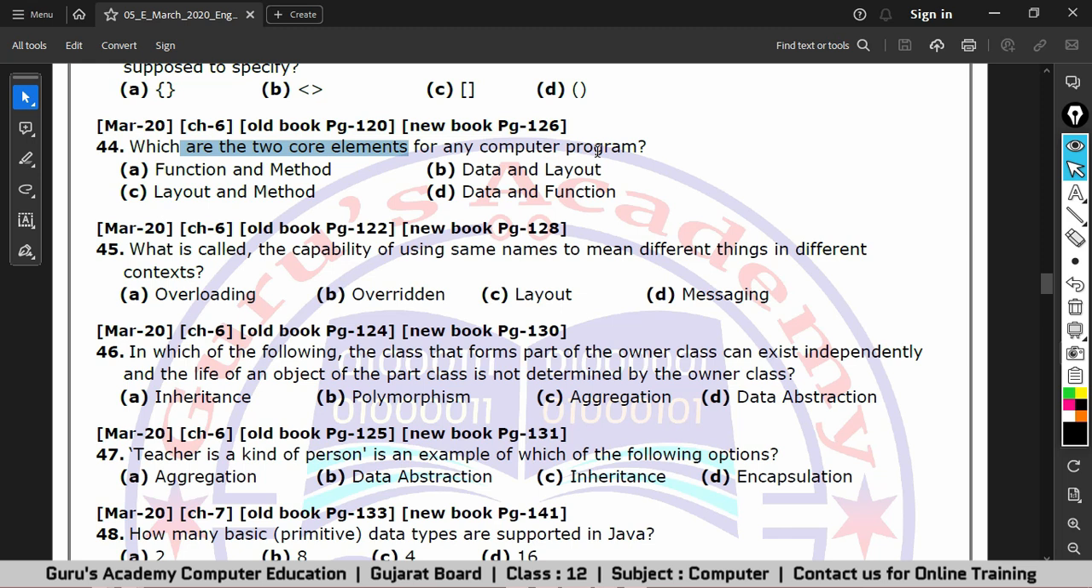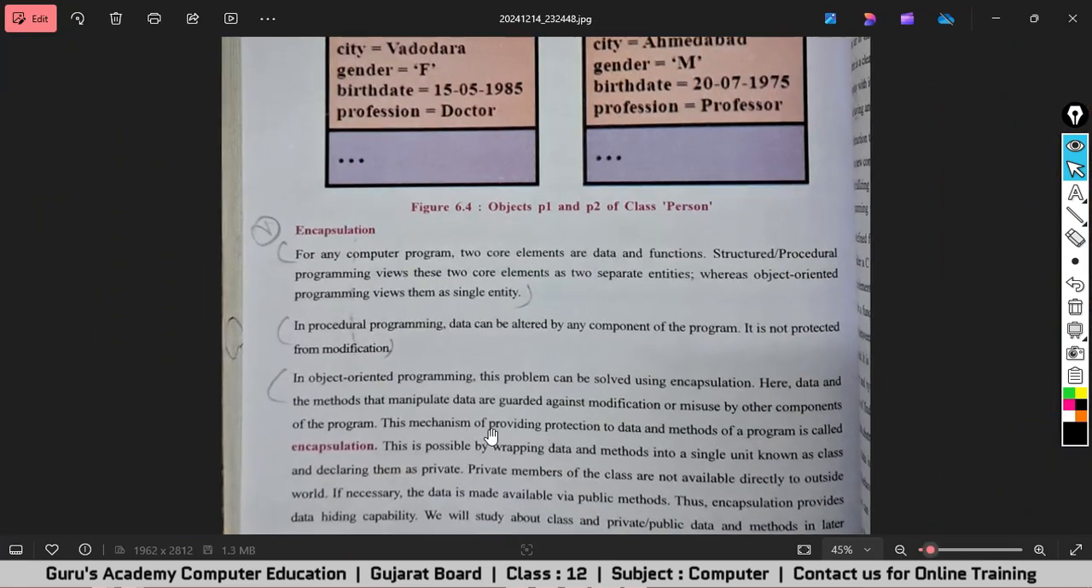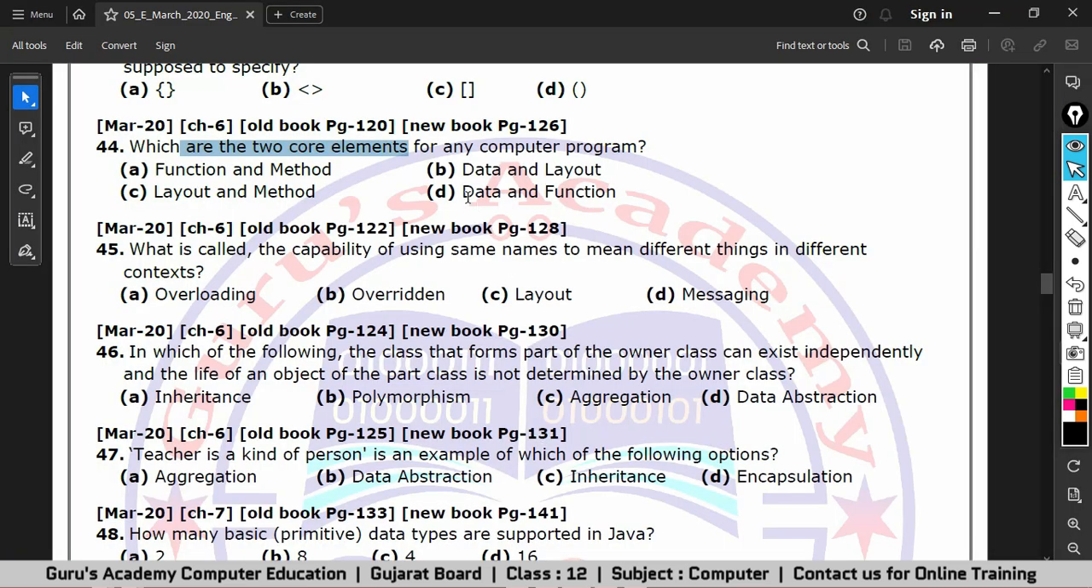The next question is, which are the two core elements for any computer program? Options are function and method, data and layout, layout and method, data and function. Let's go to page number 126 to check the correct answer. Here you can see for any computer program, two core elements are data and functions. Alright. So the correct answer is data and function.